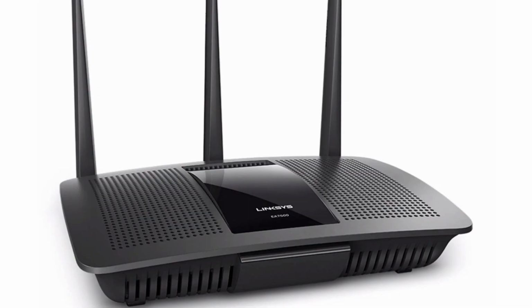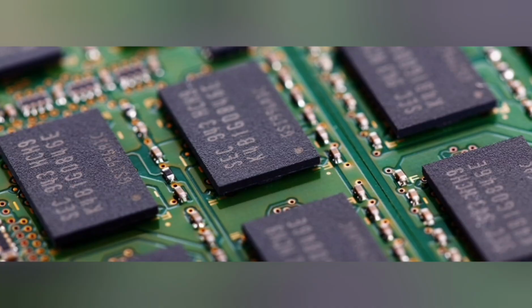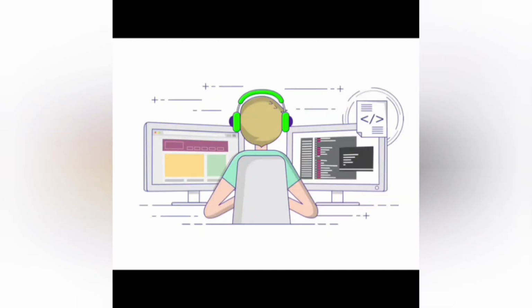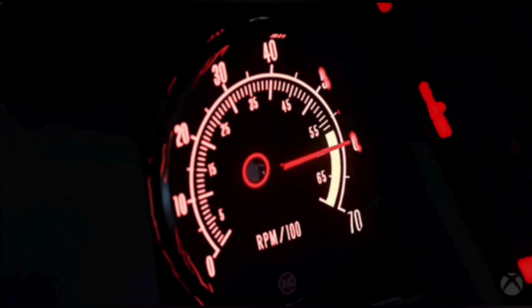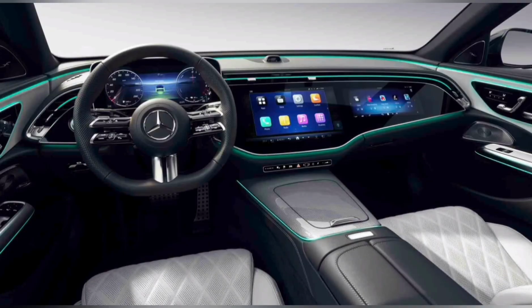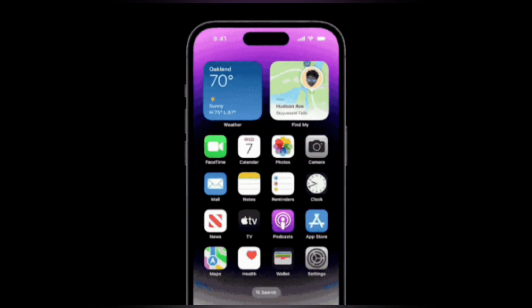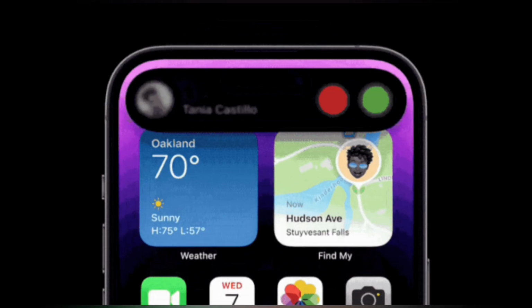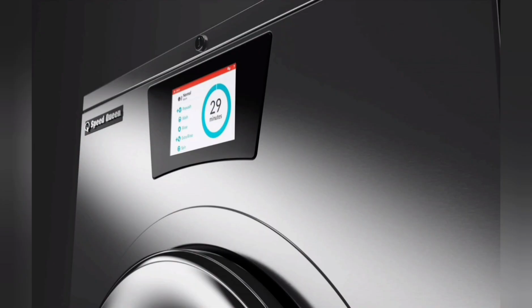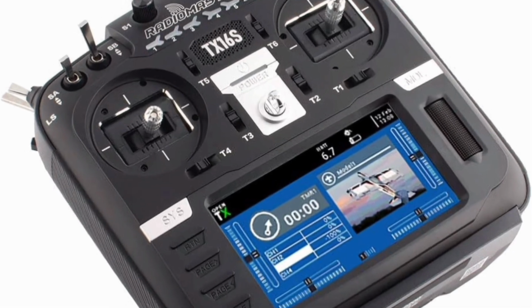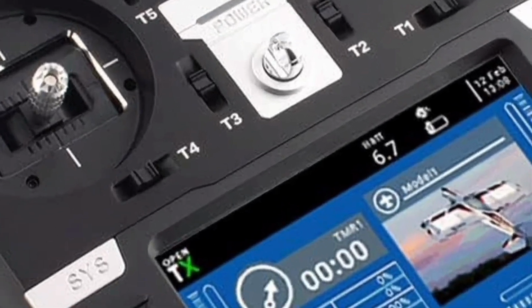An embedded system is a combination of hardware and software designed to perform a specific function within a larger system. Unlike your laptop or smartphone, which can run multiple programs, an embedded system is built to do just one or a few dedicated tasks and do them extremely well.